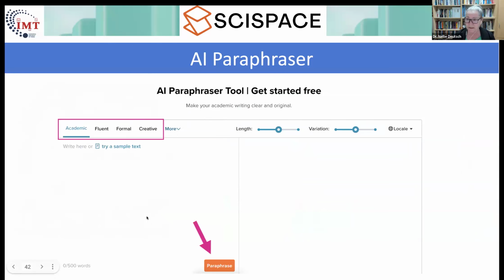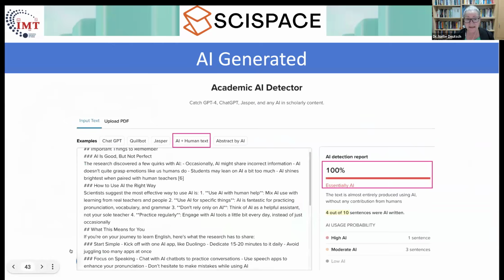So let's say you do it once and you have a choice here, whether you want academic, fluent, formal, or creative. And the length, of course. You do it once, you check it with the AI detector, and then you do it again until it is clear. So notice here, you can upload a PDF file or input text. And then this is an academic AI detector.